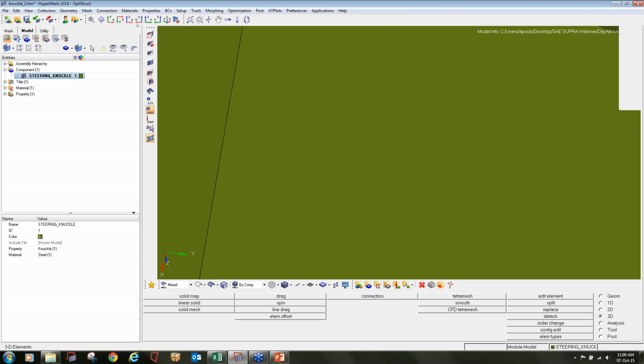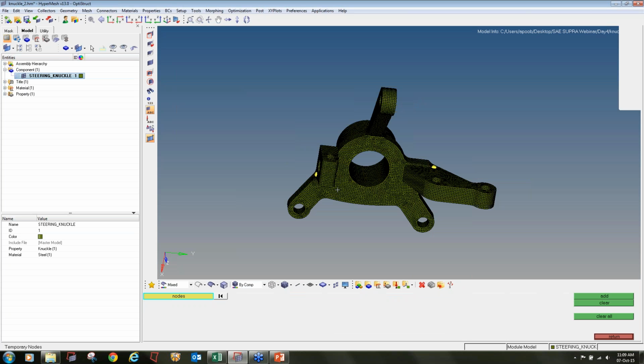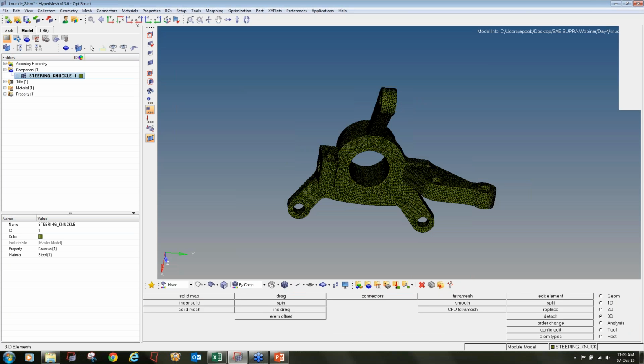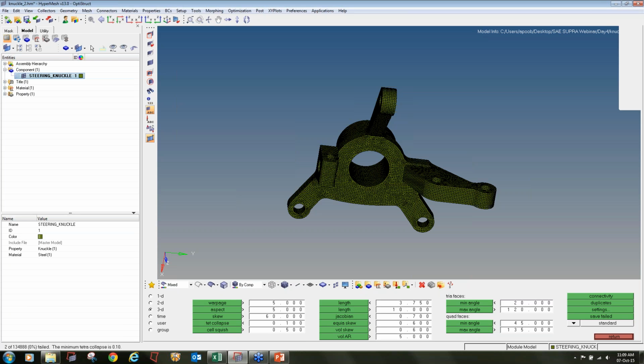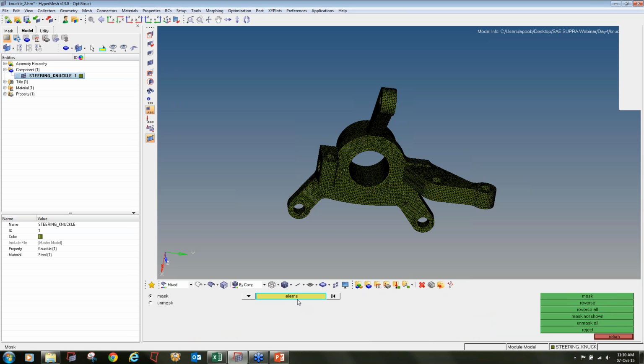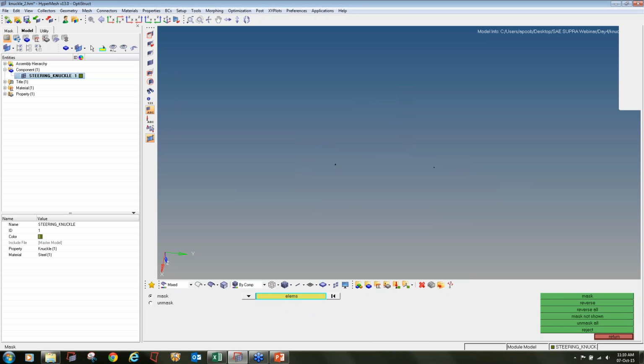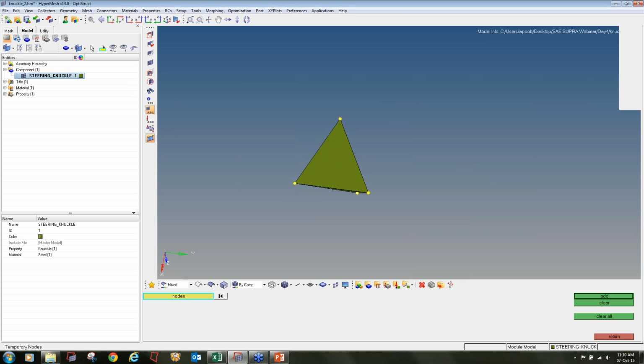So I will click unmask all, shift F2 clear, then again go to F10 and check the TET collapse. So again the two elements are failing in TET collapse. I will say save failed, mask, elements, retrieve, mask and reverse. So these two elements are failing in TET collapse.